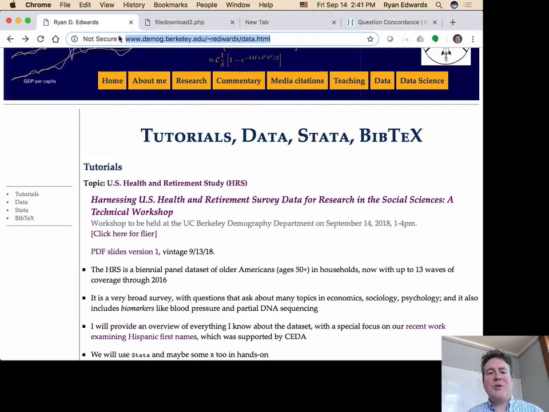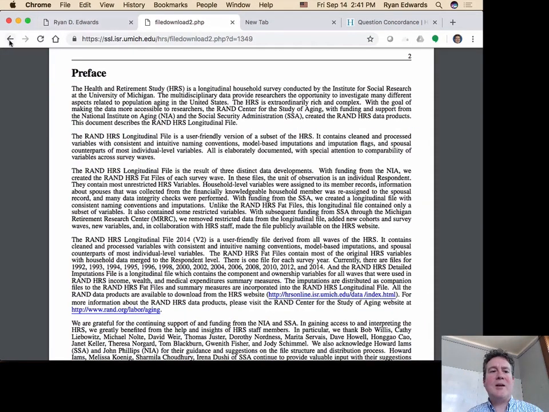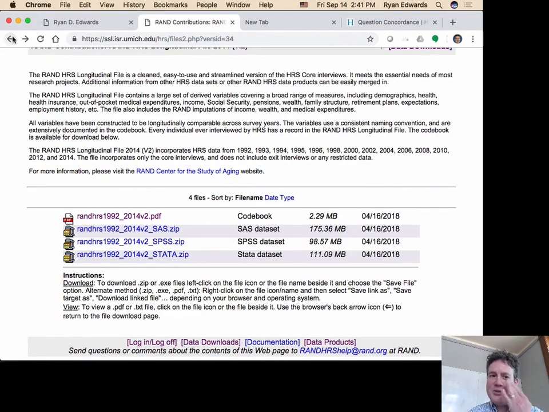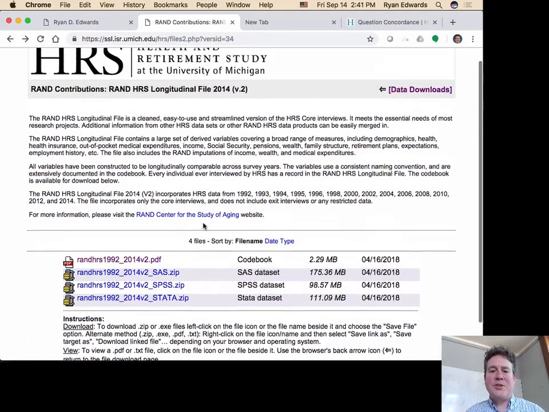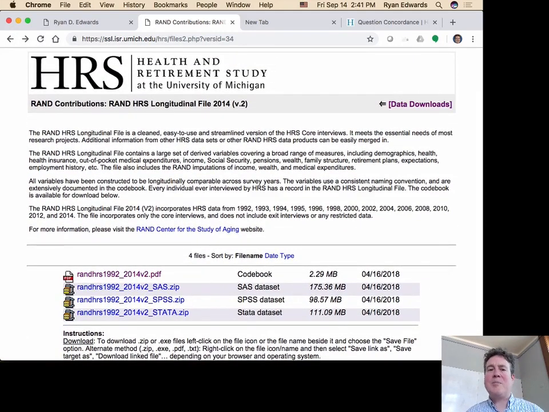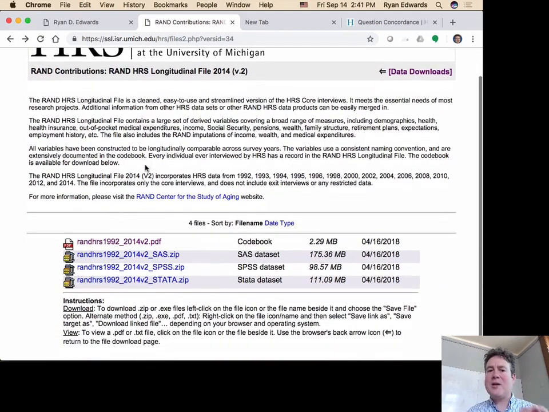I think what we see, unfortunately, is that figuring out how to use a data set often requires asking another human about how to get started with it. So anyway, let me just finish the story here. This is the sub page for the RAND contributions for the HRS longitudinal file. And that's what I think that you should start with.